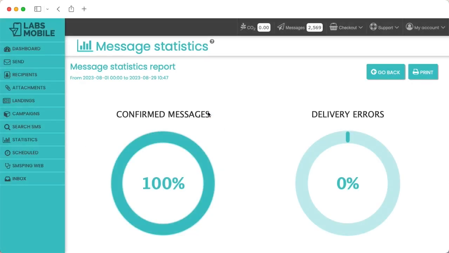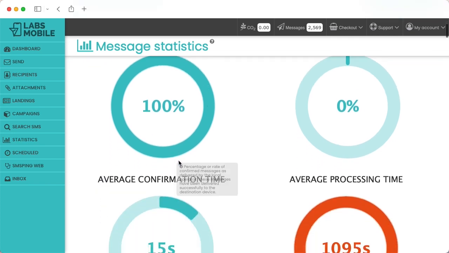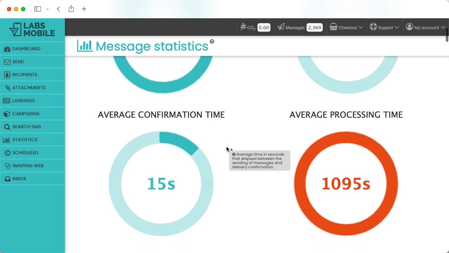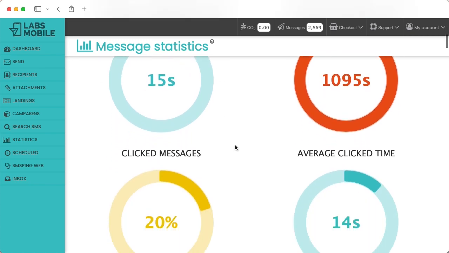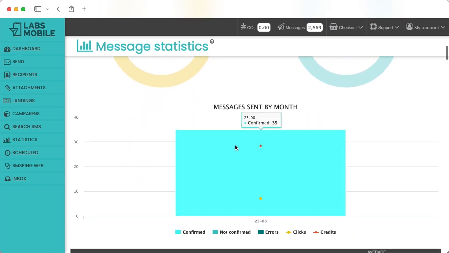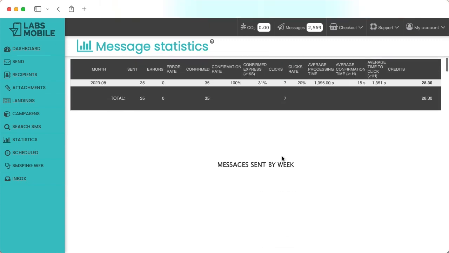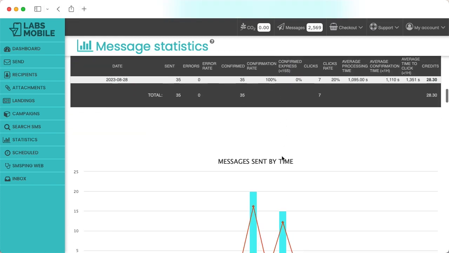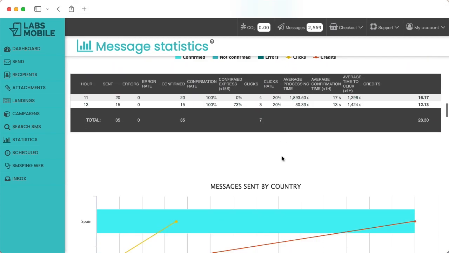Here we see the result or statistics report, according to the filters that have been previously established. The first part of the report is made up of the 6 basic indexes on deliverability, times, and clicks. Subsequently, the different sections are shown with graphs and data tables according to day, hour, month, sender, destination country, state, and so on.